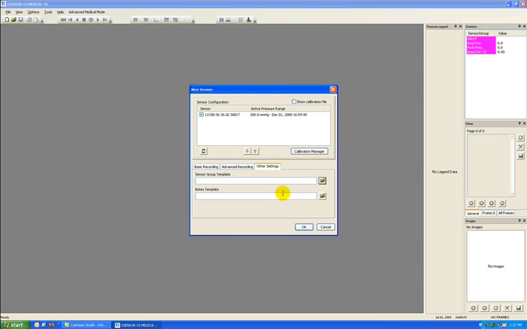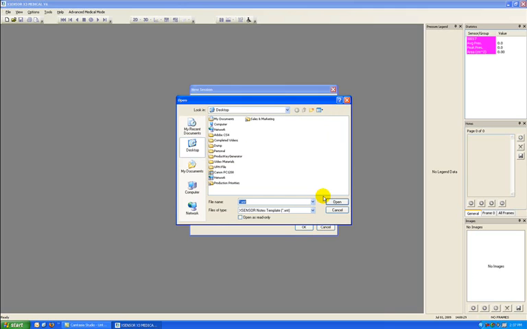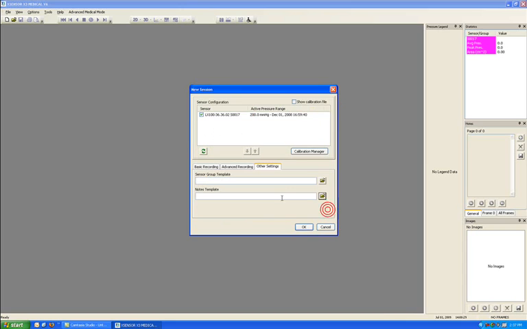We can do the same with notes templates, so if we've previously entered in certain fields that we always want filled out as part of a pressure imaging session, we would again click on the Open File folder, and then locate the template where we've saved it on our hard drive. Using each of these options makes it much easier if you're doing repetitive pressure imaging. That is, you want to always measure certain areas, or you always want to record certain notes to go along with your pressure imaging session. Once we've set up the session to our liking, we can click on OK, and we're ready to start. I'm going to do that now.